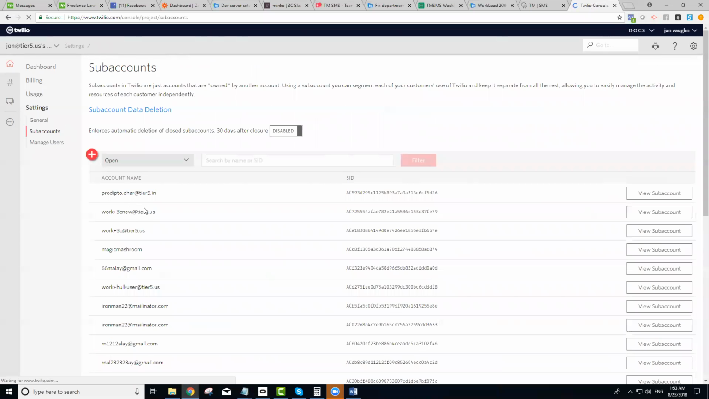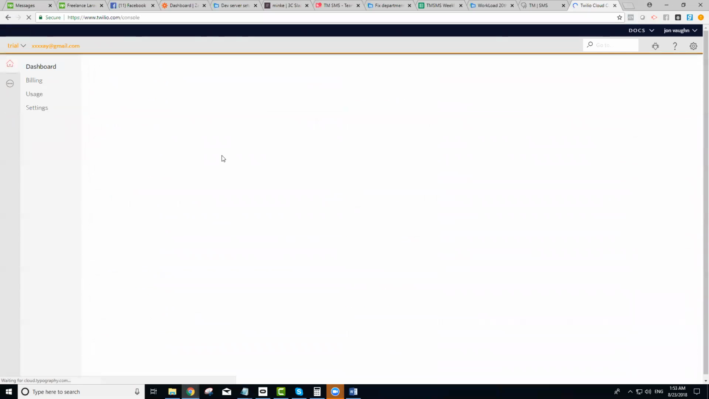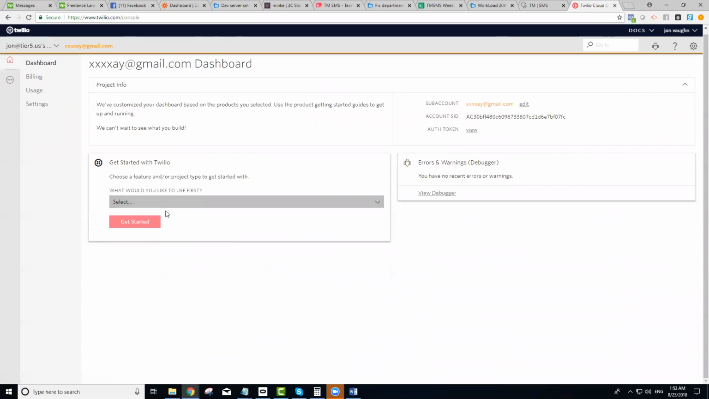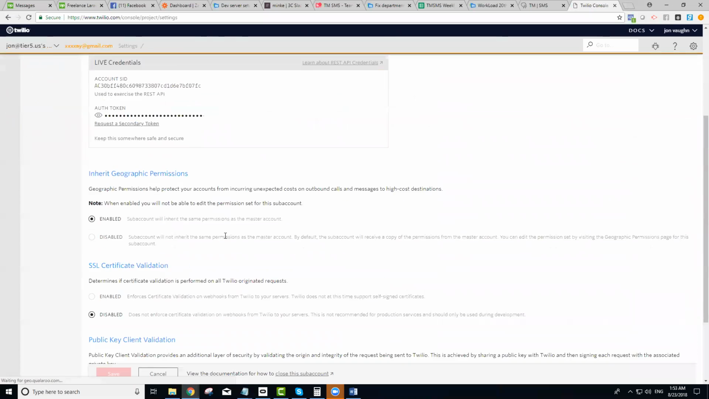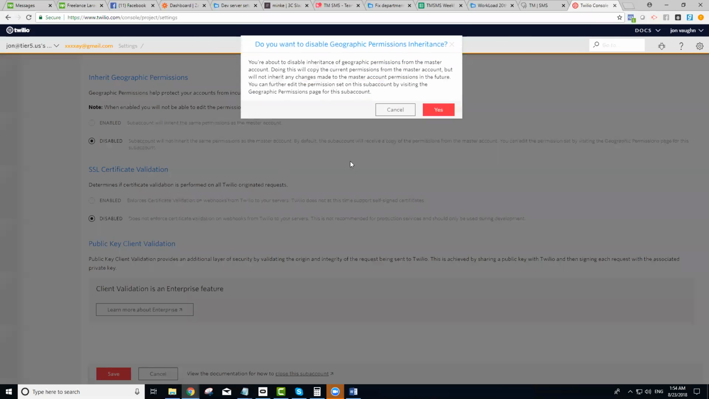Yeah, let me show you. You just see my screen. Suppose this is a sub account with XXX. I don't know what it is. This is a settings icon where I can disable or do all those things. You can do it. Yes.